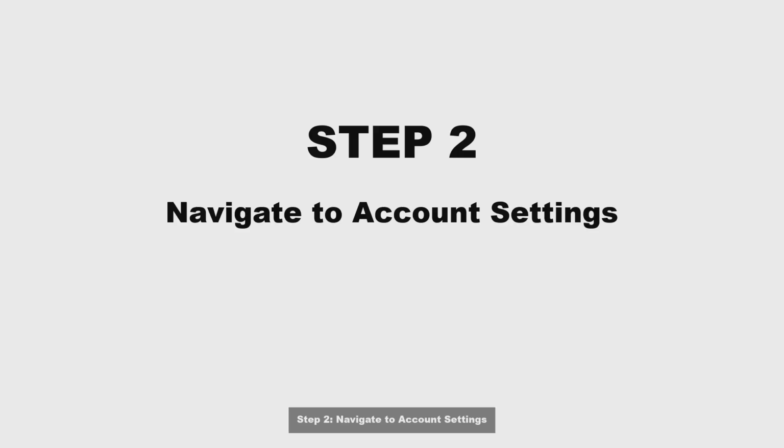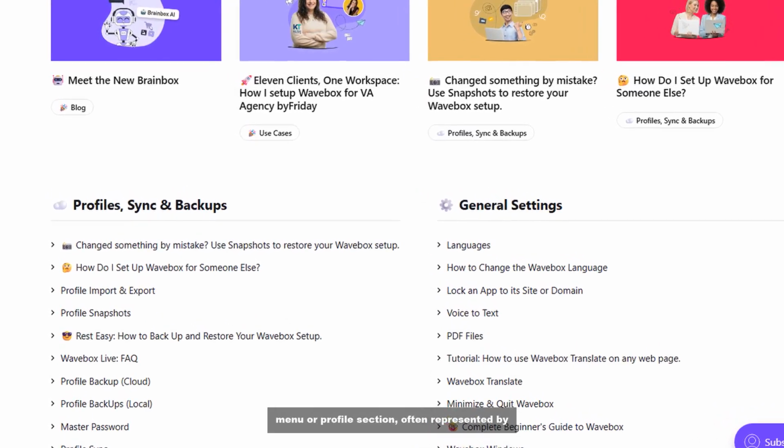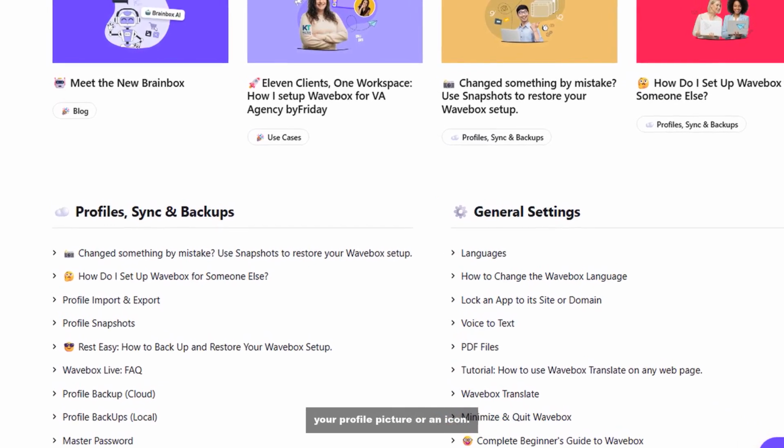Step 2. Navigate to Account Settings. Once logged in, locate the Account Settings option. This is typically found in the User menu or Profile section, often represented by your profile picture or an icon.